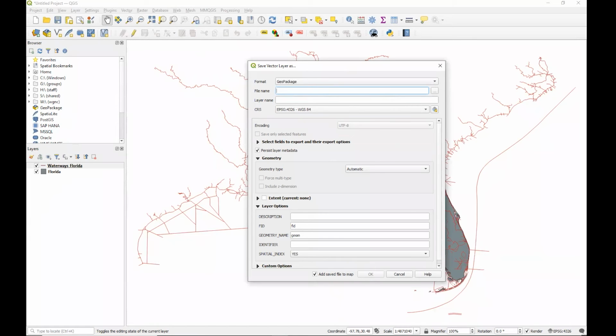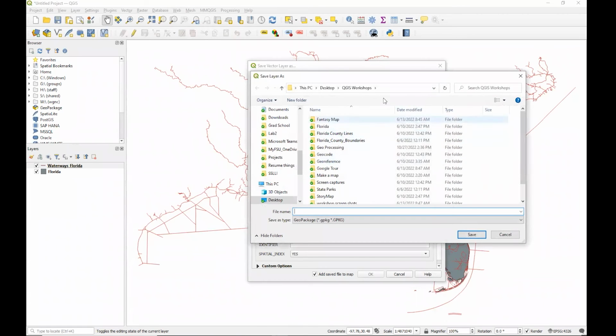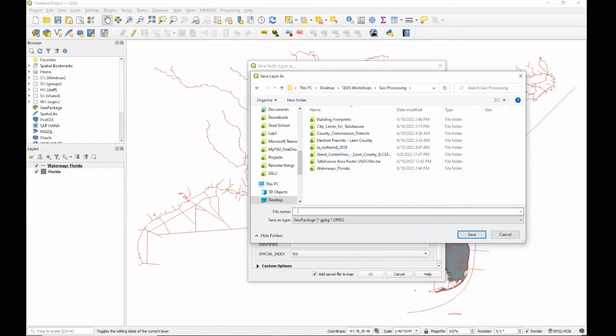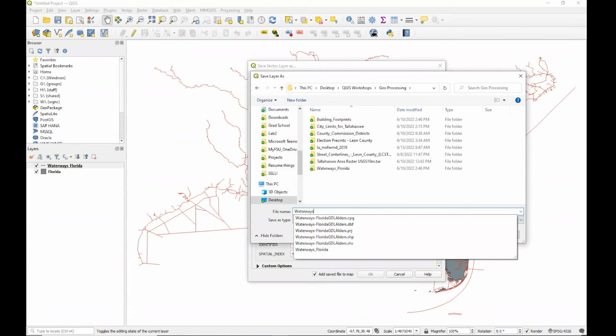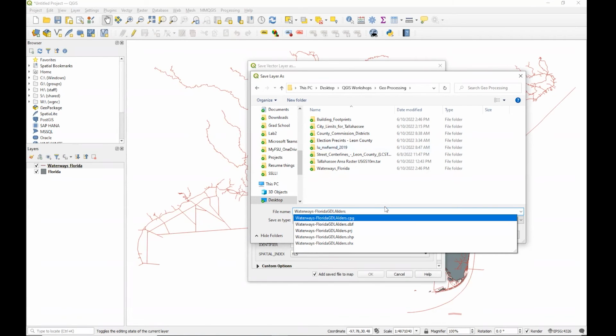We are going to give it a name, a file name, and make sure to save it, probably in the same folder where your other information is. So I'm going to put it in my geoprocessing folder that I have for this workshop. And we're going to give it a name, something like waterways, something to distinguish it from the original one that we have. So it's going to be waterways, Florida, GDL. So basically I am labeling it with our new projection system, what we want to have it in.